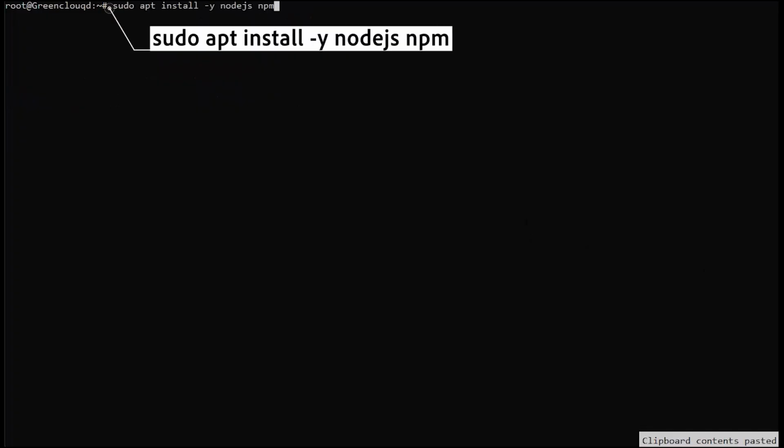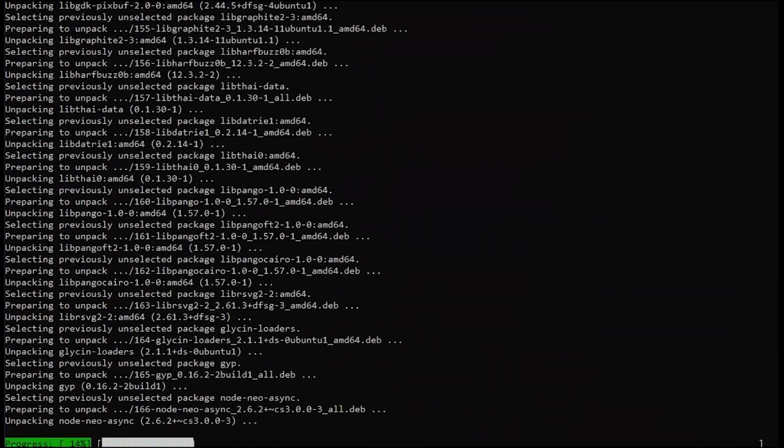Ubuntu 26.04 includes a recent version of Node.js in its official repositories. Now, install Node.js and npm. Then, verify the installation.